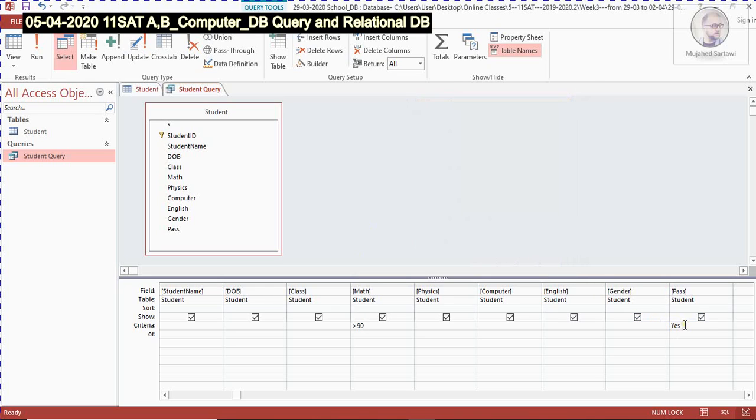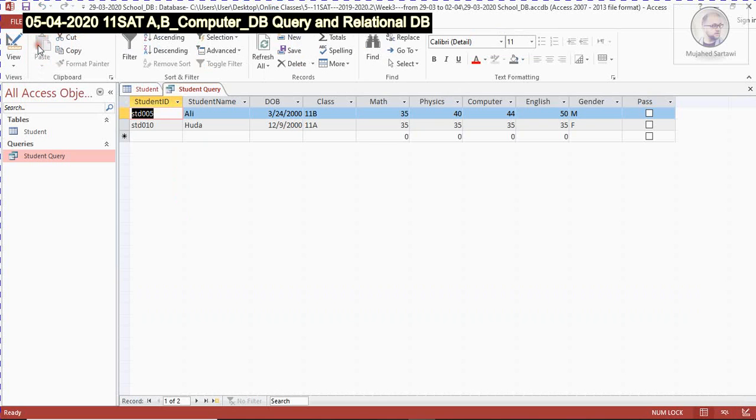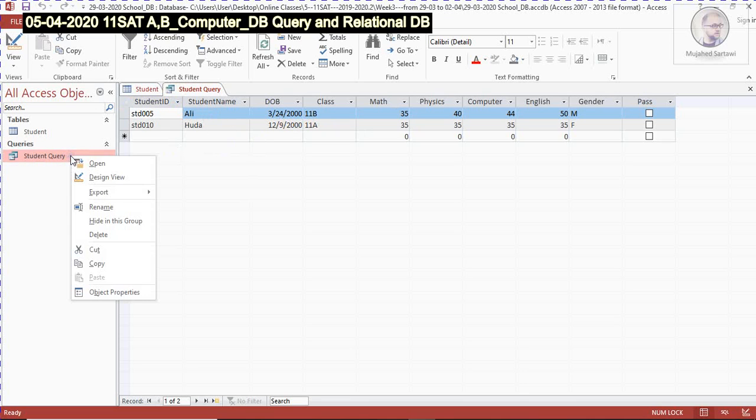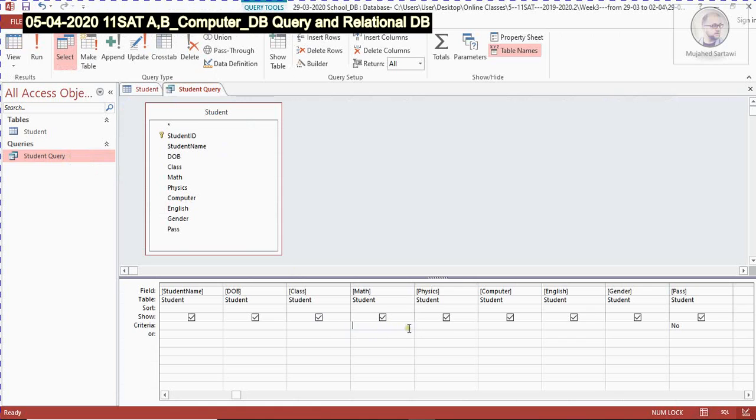Let me show it to you practically. Let's say that I want all the students who didn't pass. So the pass is no here, and I want to delete this. At the result, I want to see how many students didn't make it or didn't pass in their exams. Let's run. How many students? Okay, so I have here 2 students.